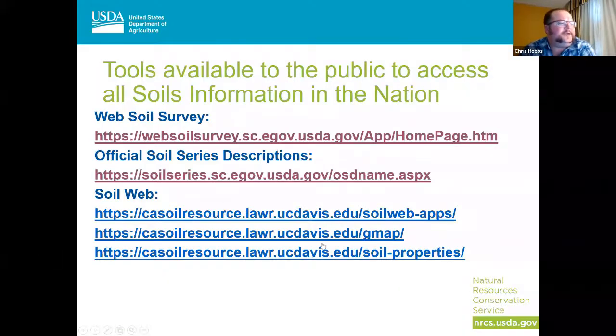And then UC Davis out in California has been producing a lot of tools. One of these, you can download an app on your phone, and you can actually search by your location, and it'll pull up the soil series that you're actually standing on. Another one of these, you can download and use it in Google Earth. All your soil maps and soil data will be available in Google Earth.